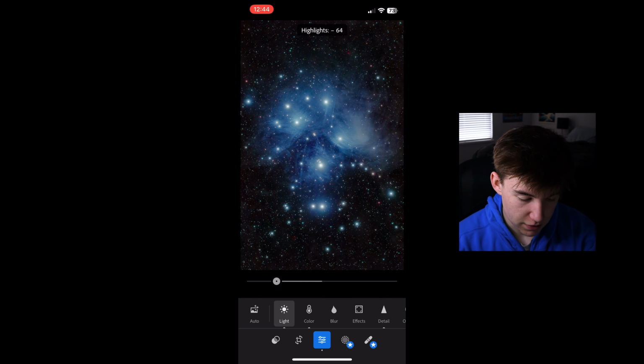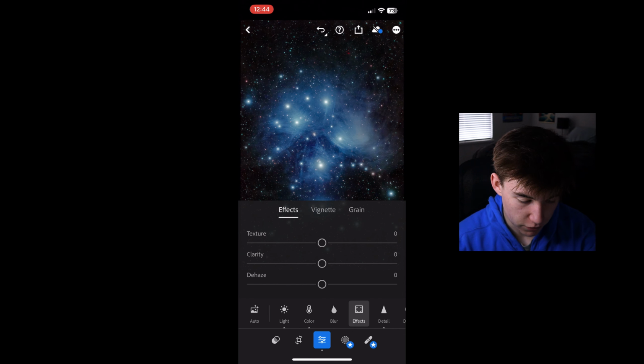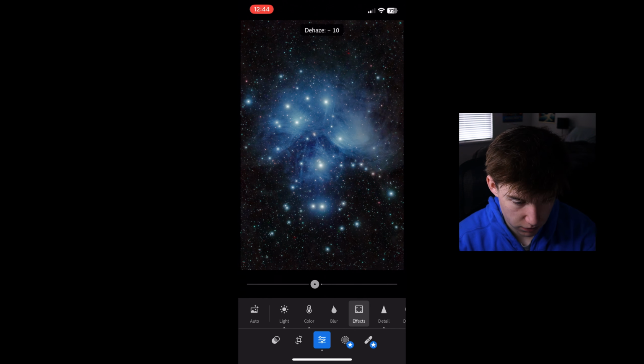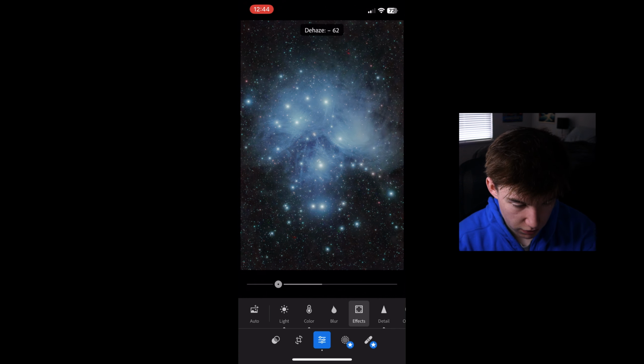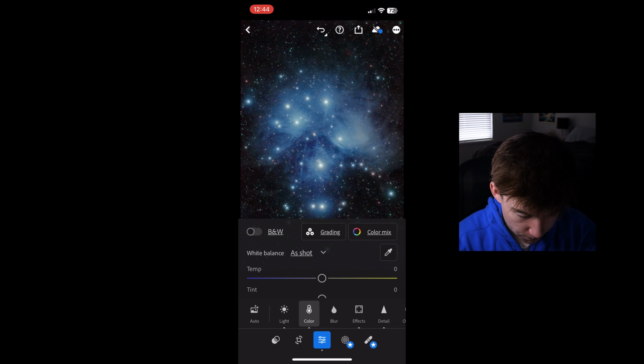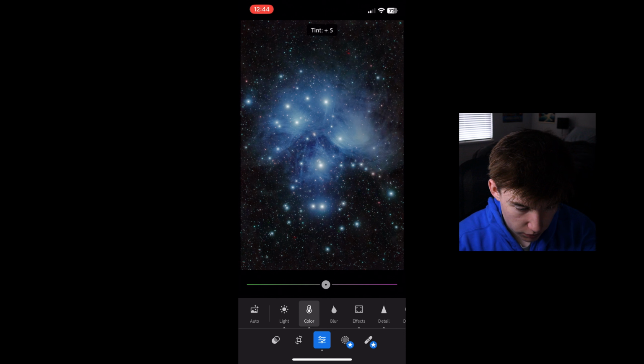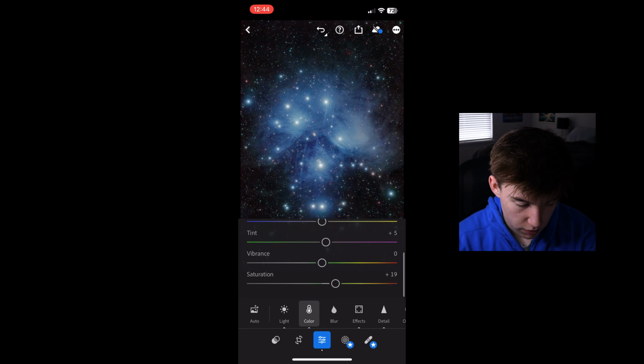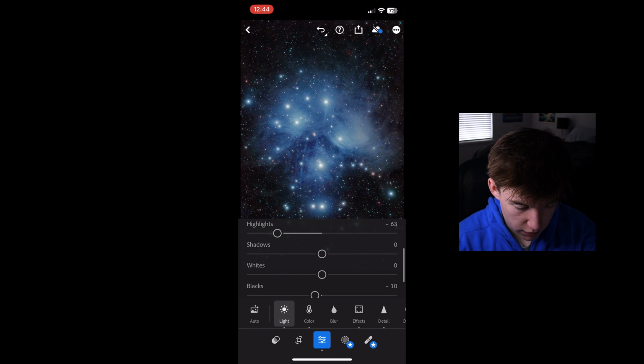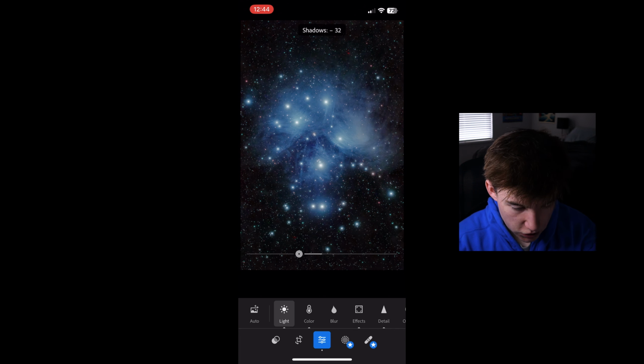Now that we've brought the highlights down a little bit, I'm going to go to Effects and Dehaze. I love this slider. This is my favorite slider. Really brings out a lot of stuff in your images. You can see right there we kind of made a really giant dehaze slider right there. So I'm going to go to maybe about 20. Sounds good to me. Maybe we're going to bring the tint up a little bit. And let's see, what else can I do here? See how the shadows look.